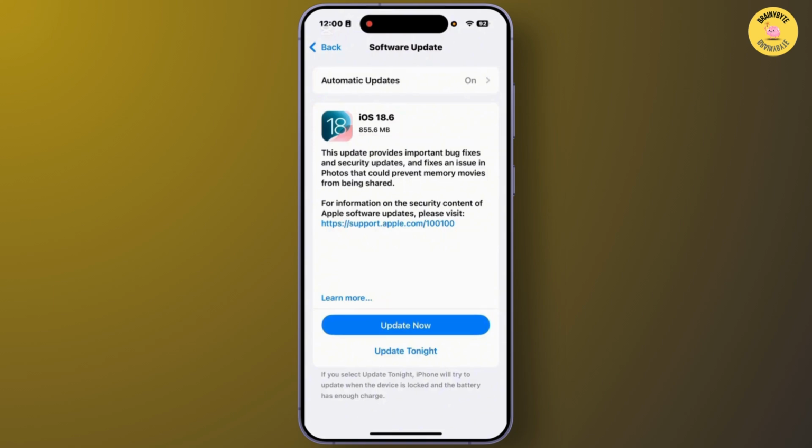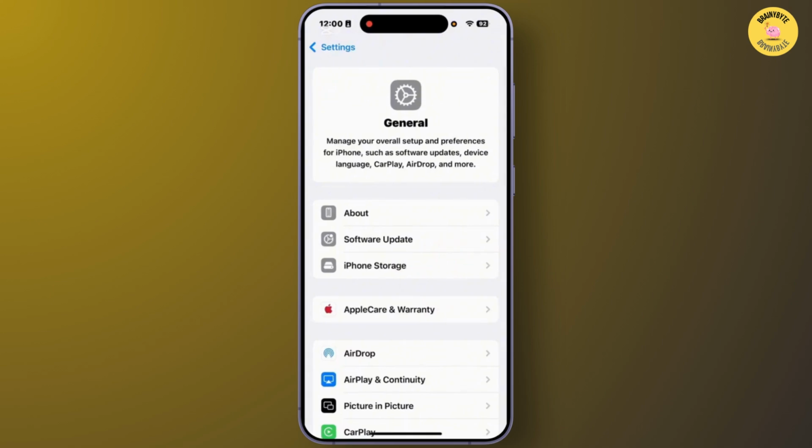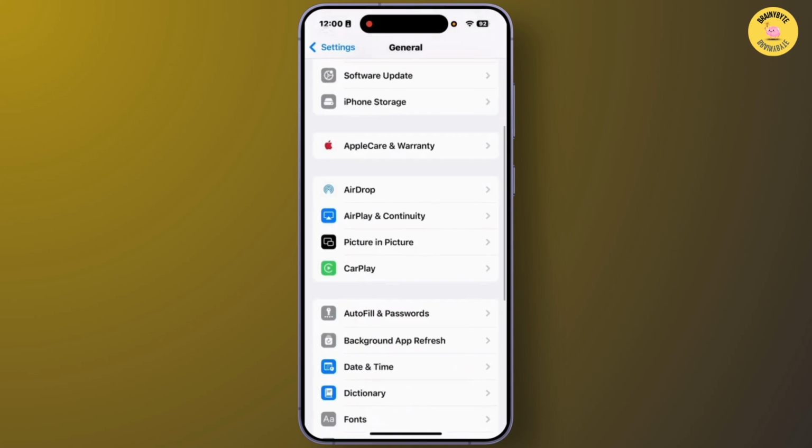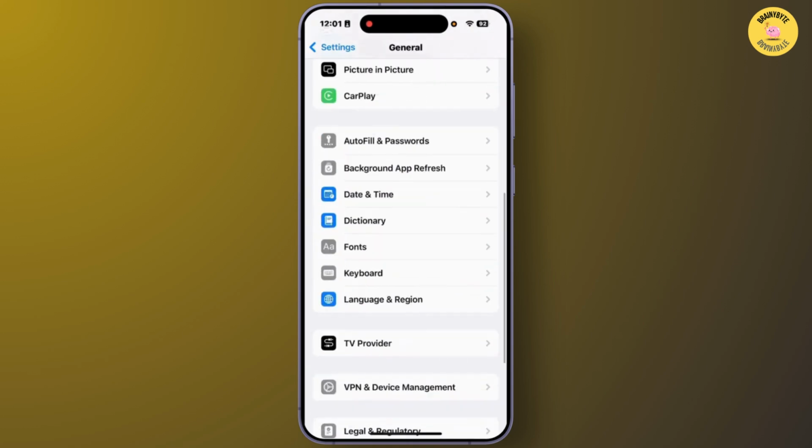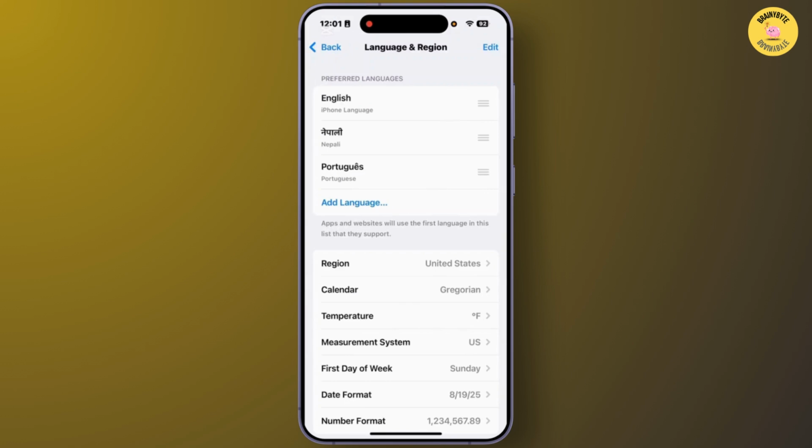And as usual, you'll have to check your region settings. For that, from the Settings section, again from General, you'll have to scroll down and tap on the option Language and Region. And from here, make sure your region is correctly set. Some apps may not be available in all regions. Changing this can make the app downloadable.